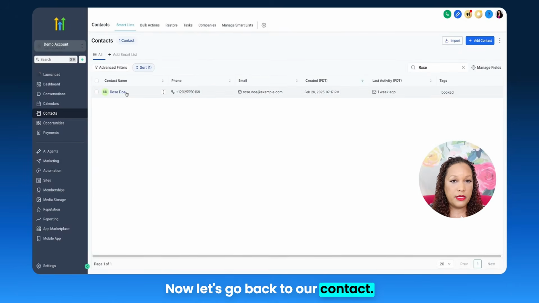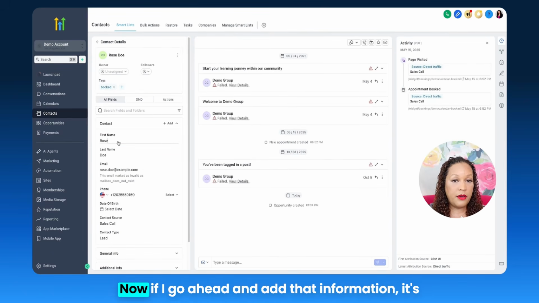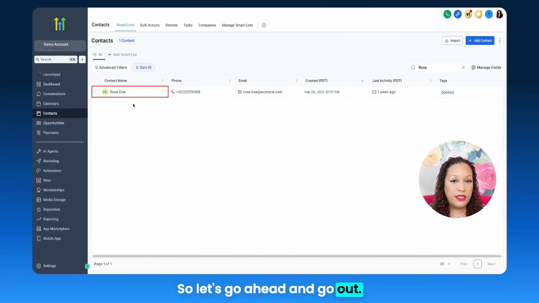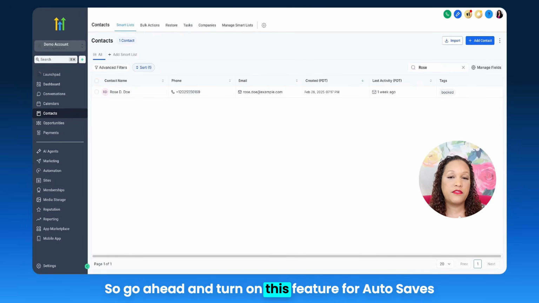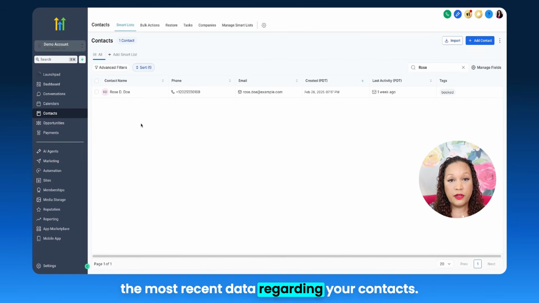Now let's go back to our contact. You'll notice that the information that I added did not save. Now if I go ahead and add that information, it's going to automatically save that information. So let's go ahead and go out. Do you see how lightning speed our system is? So go ahead and turn on this feature for autosave so that you and your team can stay up to date on the most recent data regarding your contacts.